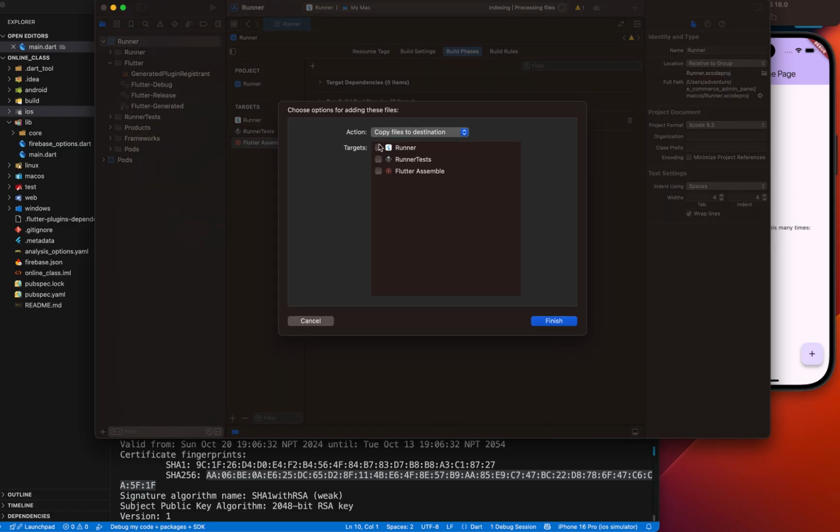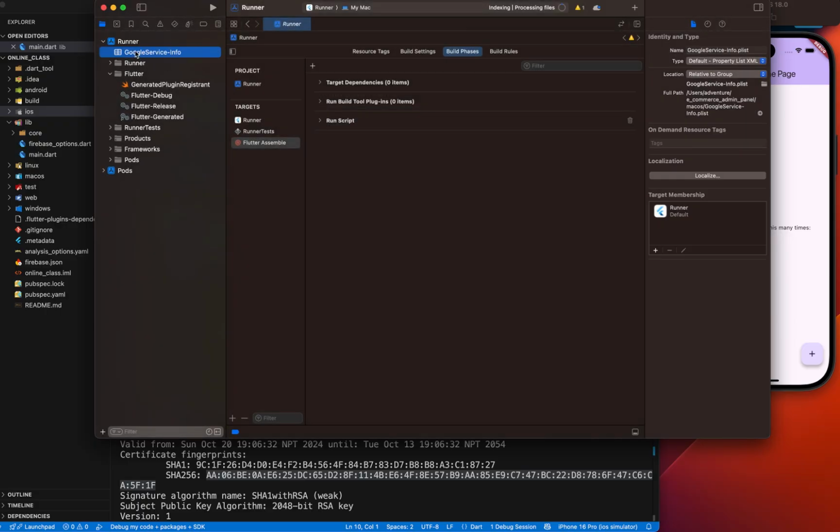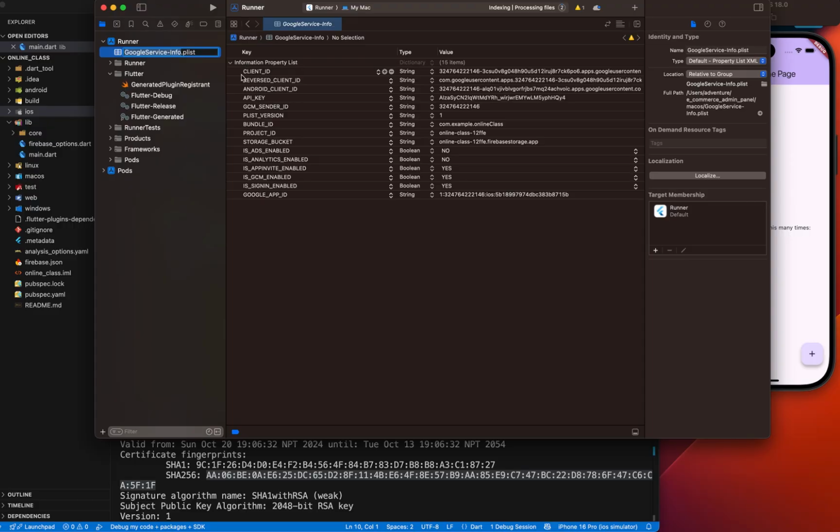And don't forget to select the Runner. Okay, and the action will be copy files to destination. Finish. It will be added inside the Runner folder. If you check it, then this time the client ID and reverse client ID will be there.